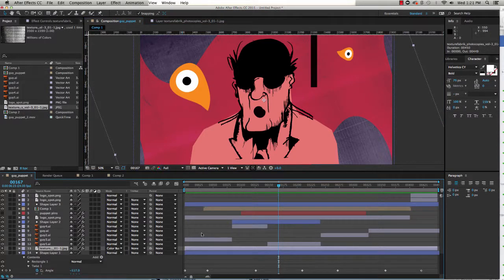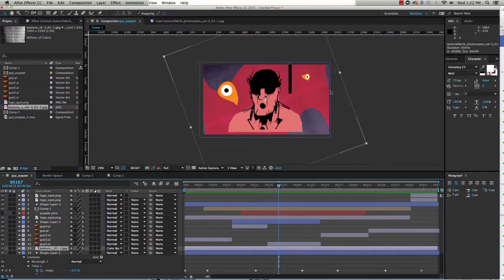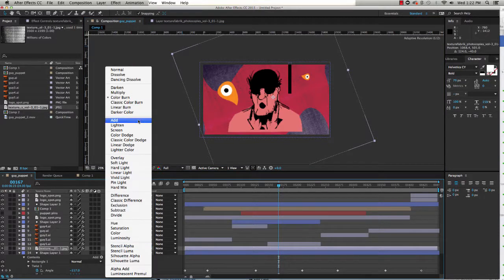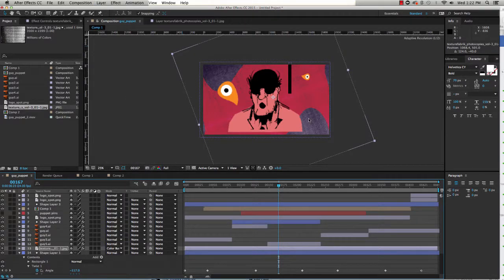And it's rotated in space. So you can see it's rotated. So this is the object back here. I've got a blending mode. So we've got the color burn. So this is color burn. That's color burn that is on that texture that is laid over my shape layer.